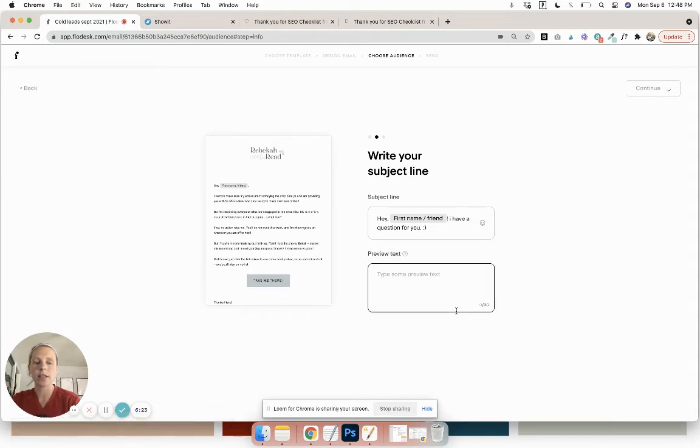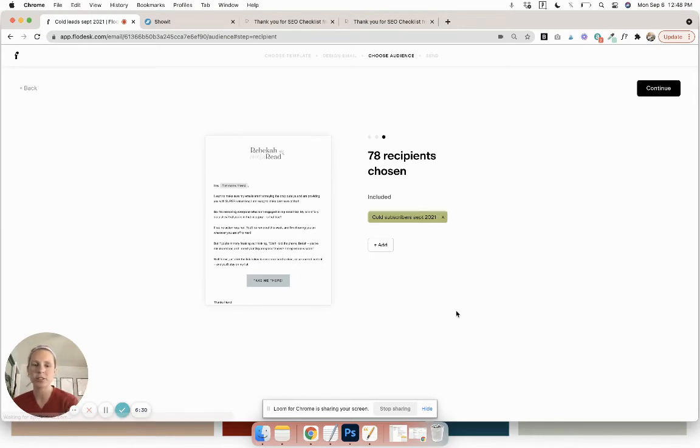And then moving on to the next step, we are going to decide when it goes out. Doesn't really matter. I usually trust Flodesk's system. Oh, sorry. First, we have our recipient. So this is where you're going to include the cold subscribers, the 78 subscribers for me who haven't been active in 6 months. So that's where you click that. You don't need to exclude anyone. It's not going to go out to anyone else on your list besides them.